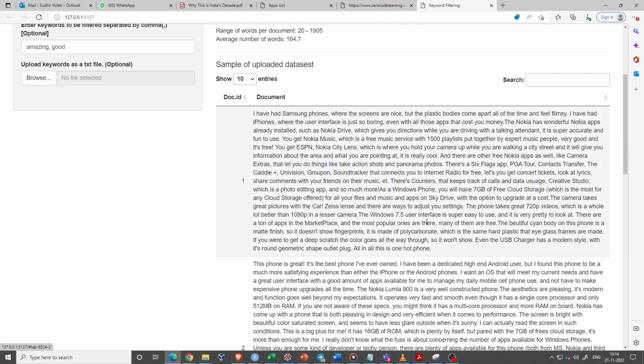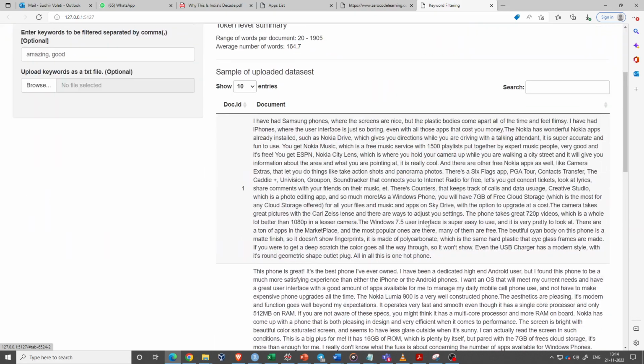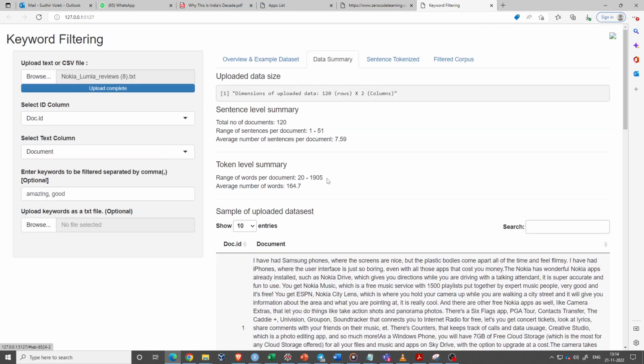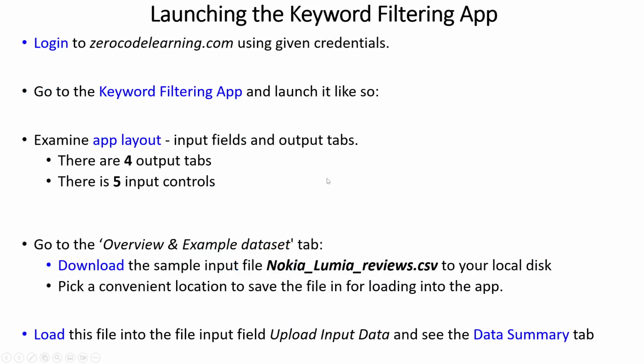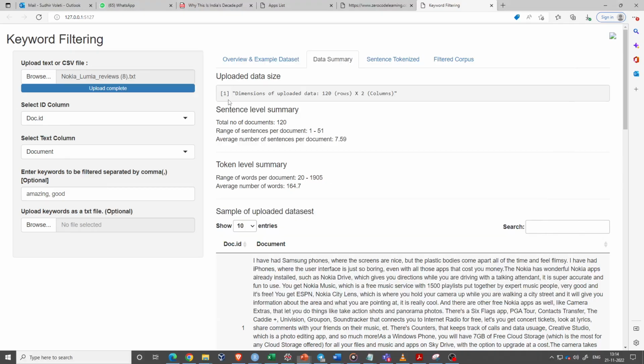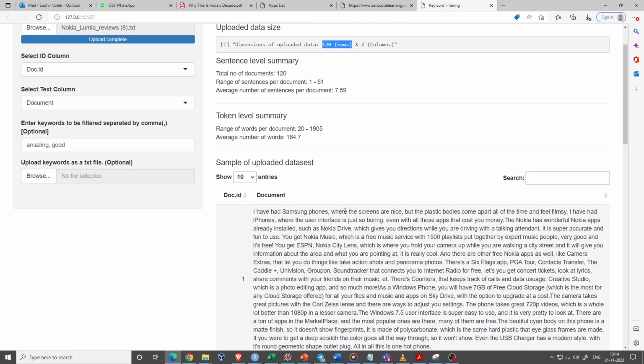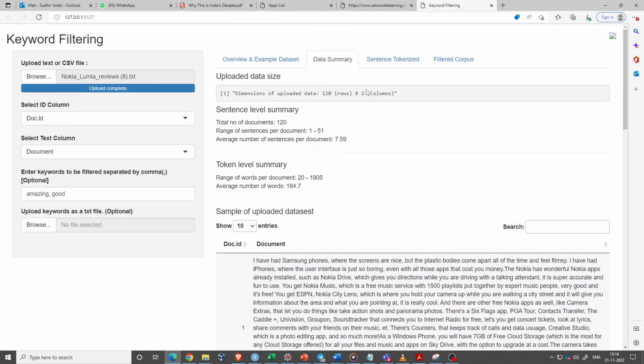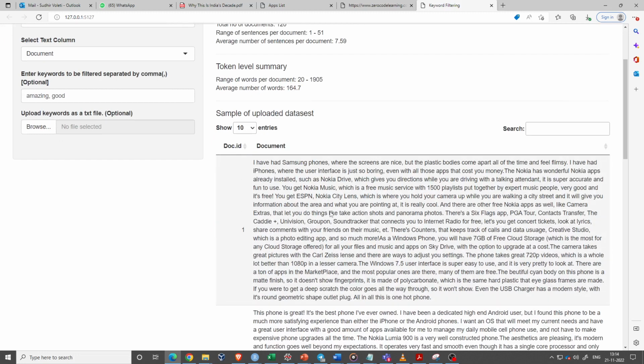This is what it looks like. Okay. So there are 2 fields here. So this is it. We have uploaded it and we went to the data summary tab. The data summary tab shows us these things. It shows us the size of the uploaded corpus. So there it is, 120 rows, which means 120 reviews of Nokia Lumia. Okay, 120 documents and 2 columns. So these are the 2 columns. This column is made automatically if it is not present, doc ID.